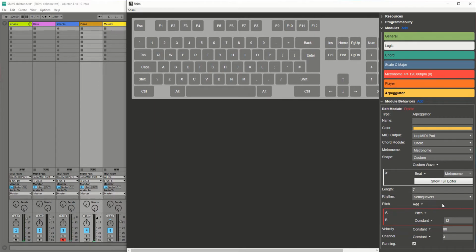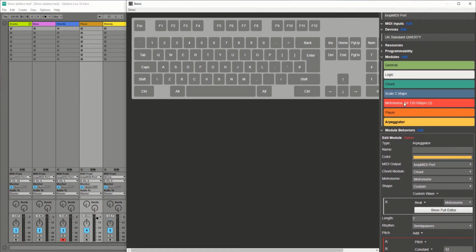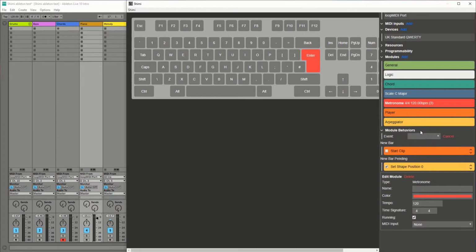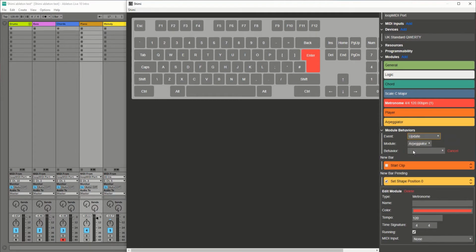Okay, so now there's only one more thing that needs to be done to make this the same as it was in the demo all the way back at the start of this series, and that's that the piano had this really nice reversing kind of sound effect on it, and that was actually achieved by just automating the volume fader on the piano track in Ableton. So what I did was to go into the metronome module, and we're going to subscribe to the update event this time, which will run each time Shimi updates. And we're going to go to the general module and control change behavior.